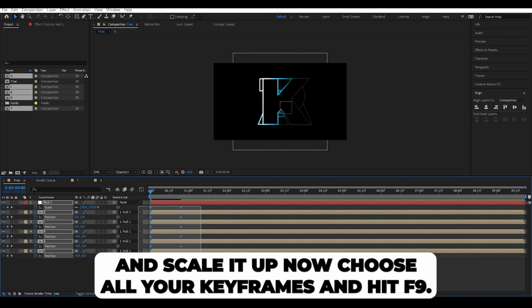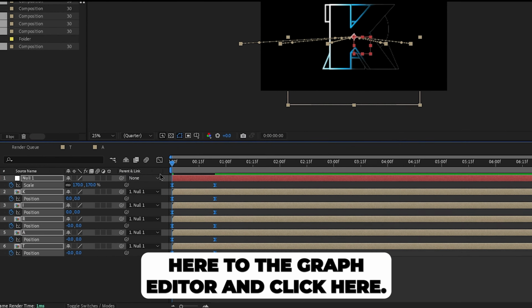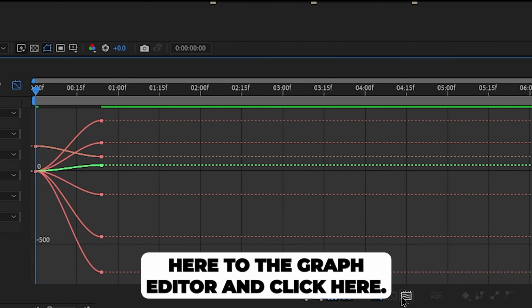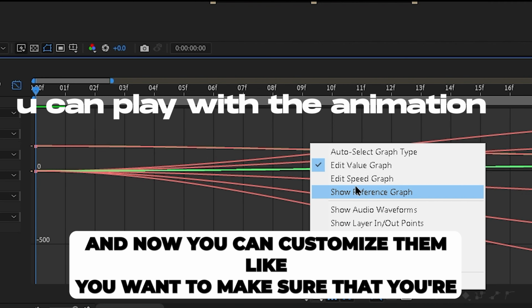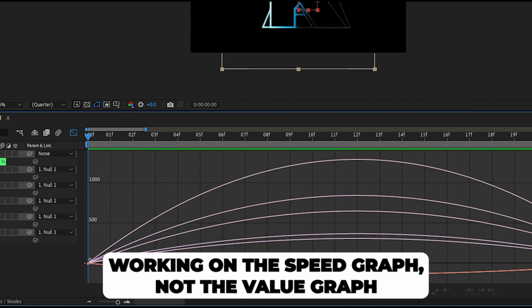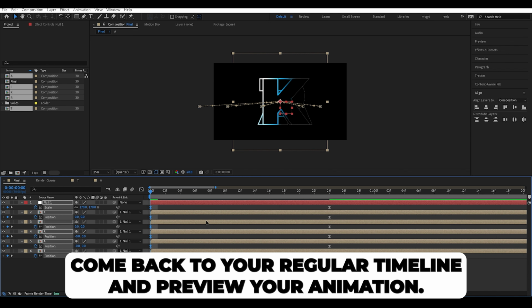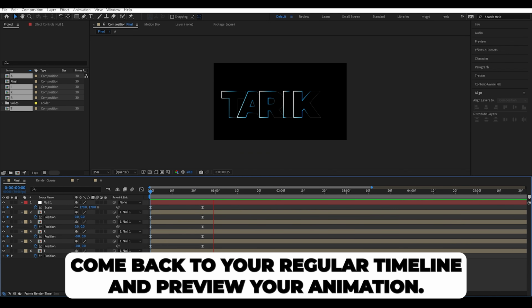Now choose all your keyframes and hit F9. Then go here to the graph editor and click here, and now you can customize them like you want. Make sure that you're working on the speed graph, not the value graph. Come back to your regular timeline and preview your animation.